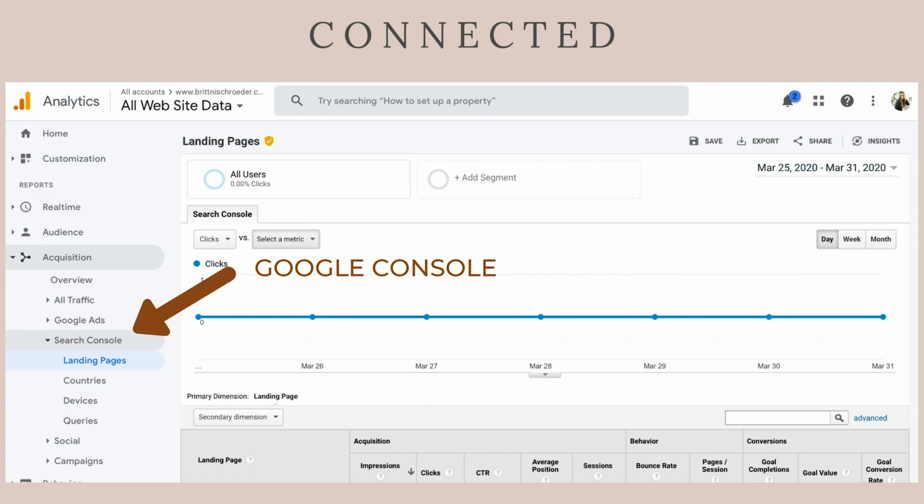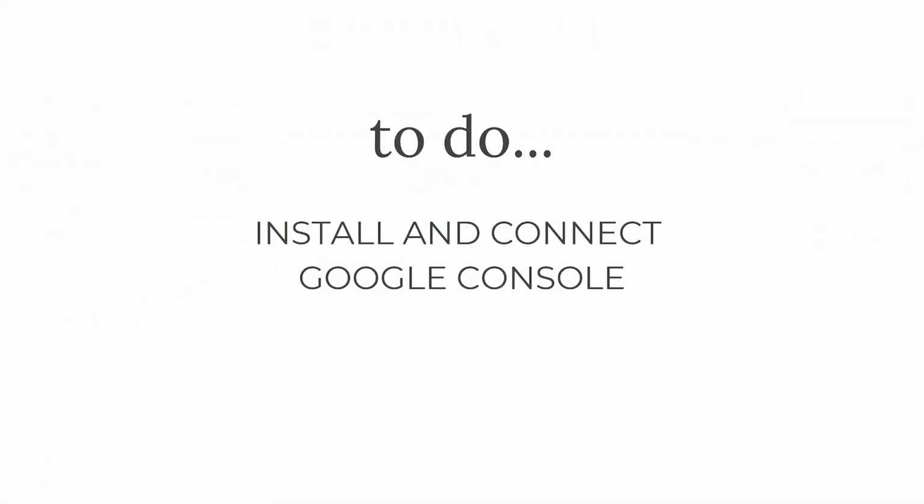To view Google Search Console data in Analytics, go to the left-hand side menu, select Acquisitions, and then Search Console. Your homework is to install Google Search Console.